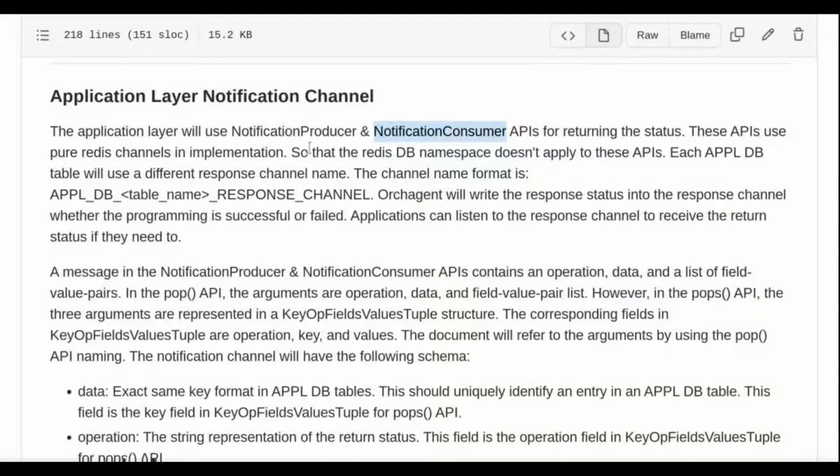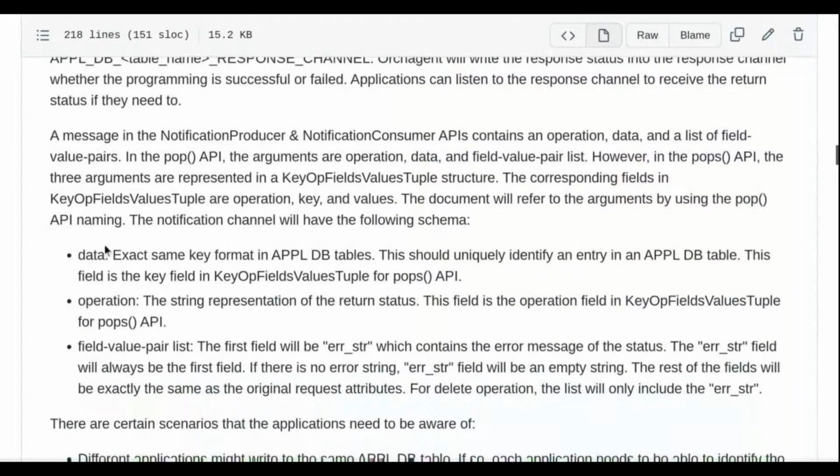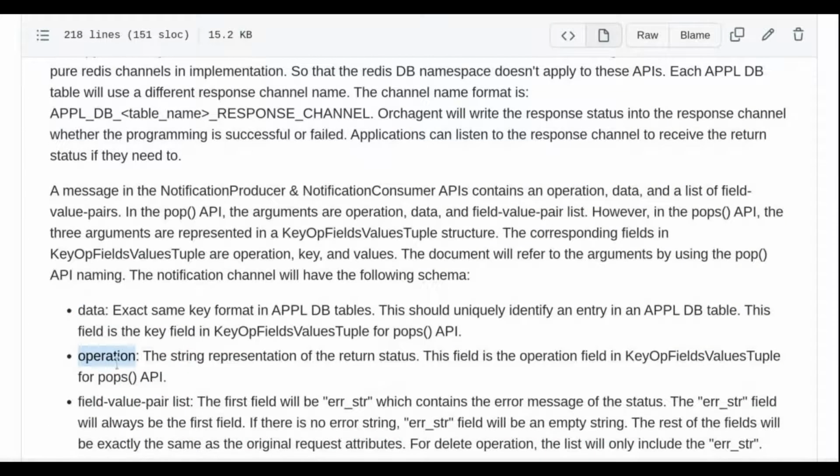In these two APIs, they define the structure, including certain fields like the key, operation, and some field value pairs. So we need to define the schema on how to encode the message using these APIs. First, we need to define a channel name. So this is the schema for the channel name. This table name is the FTP table name. So for every table in FTP, we will have a corresponding response channel.